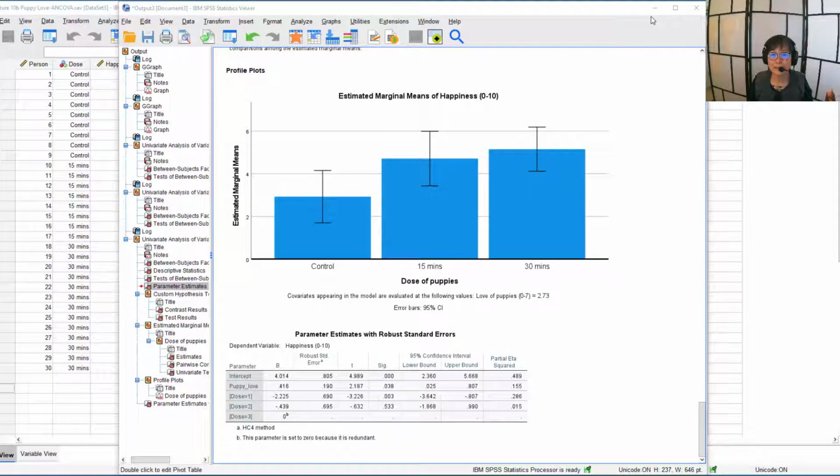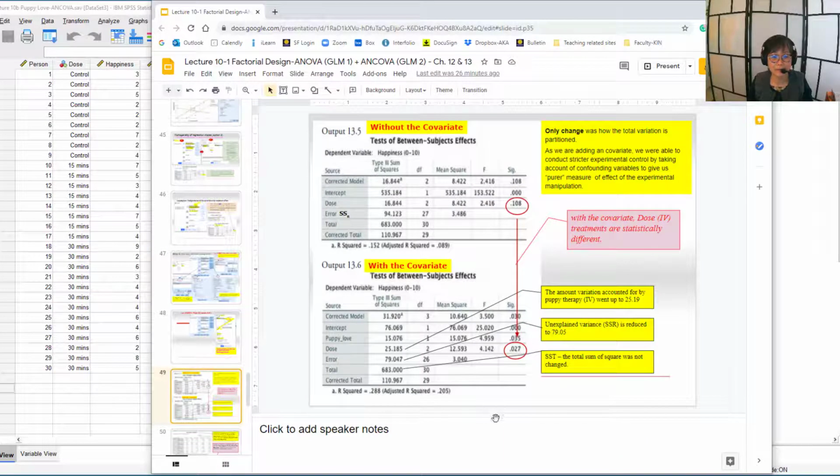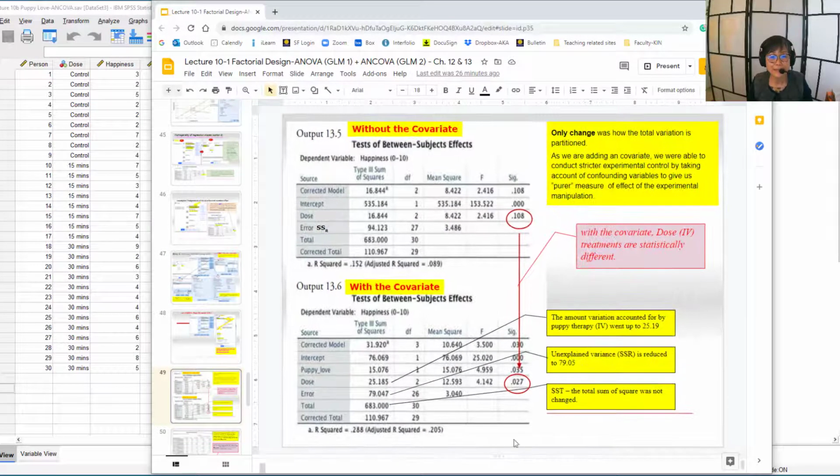One thing that I want to show you before I close down. Here, this is part of our lecture slide. You have a data set, and when you run the data without covariate, there were no dose differences. Do you see that? P-value. However, when you used covariate, because there is a reason, I mean, you measured it, then you want to control that data within the analysis and include that covariate in the analysis. And then Puppy Love took some of the unexplained variance and helped the dose differences come out.